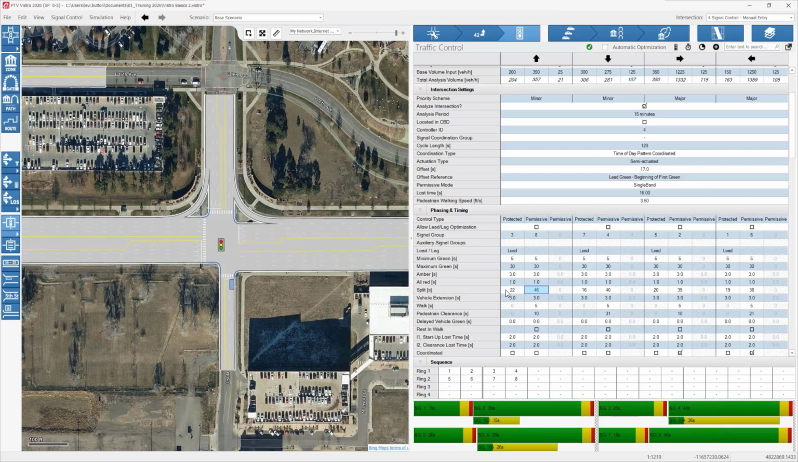So here we go. We've added our split timings here in this row directly. Or what I could have done instead was just left click and drag on the green bars, and I can actually adjust the timing directly on the sequence down below. I can do the same thing with the pedestrian phases. So I can grab with a left click and drag the pedestrian phases here.